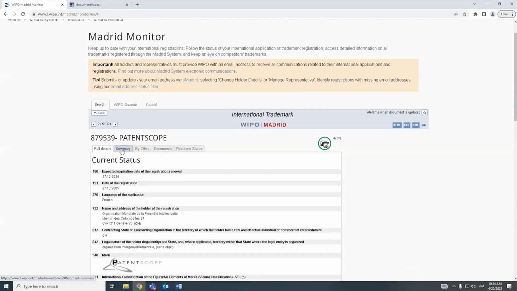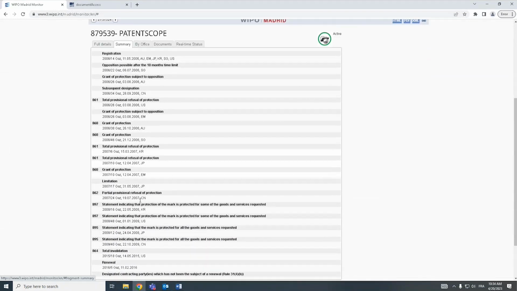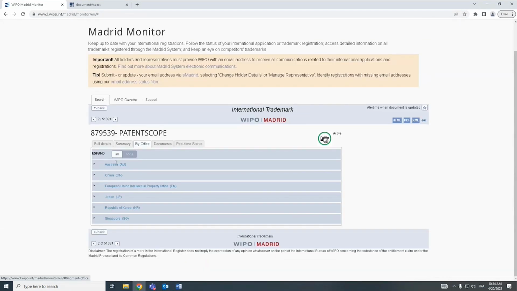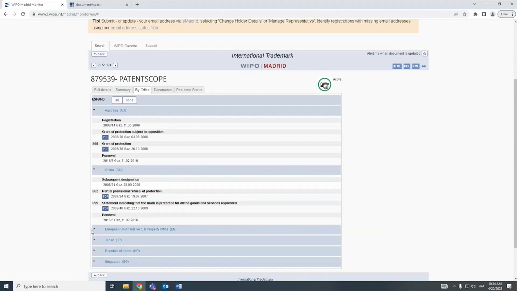For example, under the Summary tab, you have the transaction history again. And in the By Office, you will see all the national or regional IP offices who have already issued some decision for this mark. And here you just need to click on the drop-down menu for each designation, and you will see what was sent, what was received. For example, for Australia, here the grant of protection that was recorded appears here. You can download the document from the IP office.